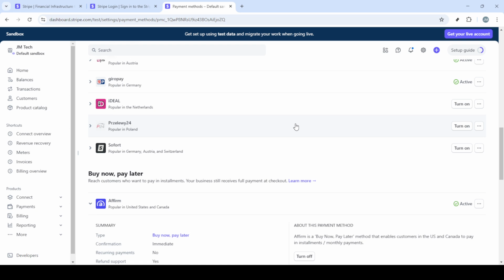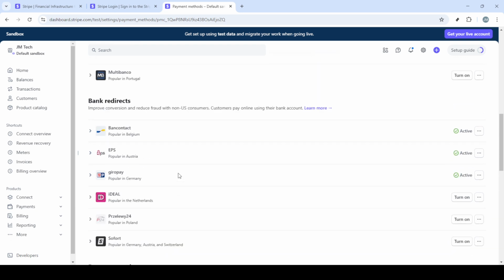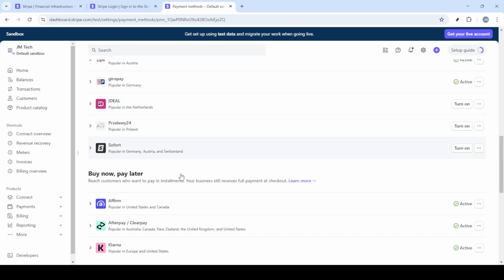You have successfully added Affirm to your Stripe account, enabling another convenient payment option for your customers. This can potentially boost sales by providing flexible payment solutions. If needed, double check that Affirm is showing up as active in your payment methods list to confirm that everything is set up correctly.